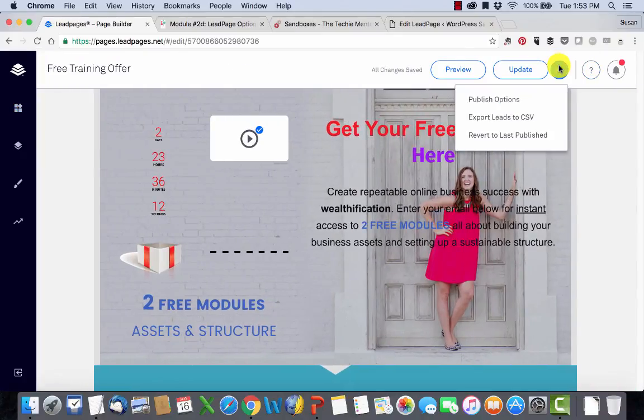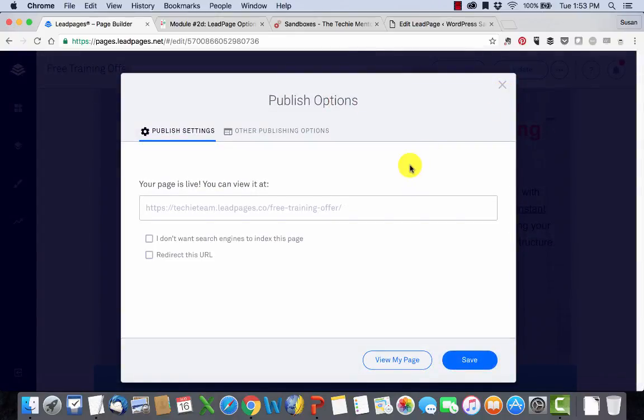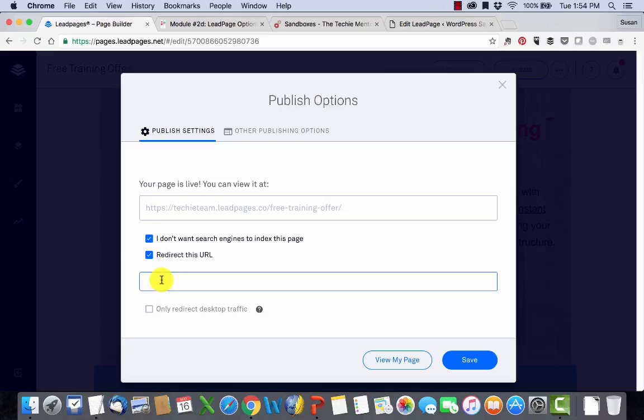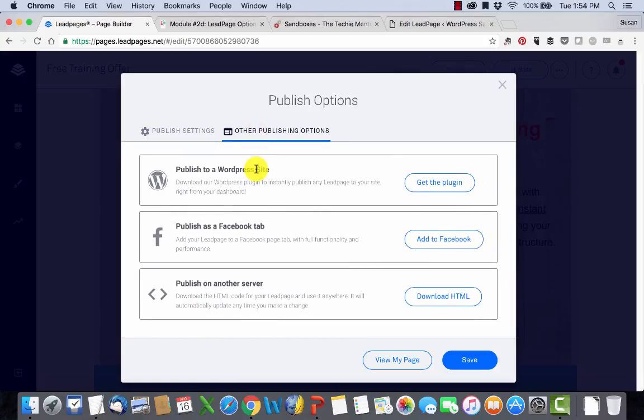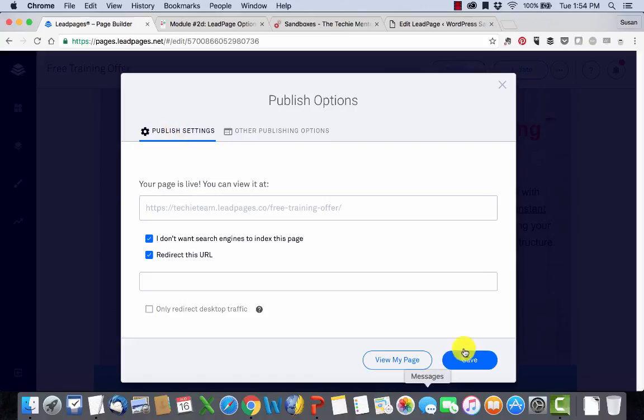Okay, so over here you have just a few options. Under update, you have publish options. Okay, so these are the publish options of how you find them in the drag and drop editor. Here's the live version of the page. You can choose you don't want search engines to index the page. You can also redirect the URL, which I showed you before. Redirect means if they land on this page after the sale is over or after the launch is done, you can redirect them back to another page. Okay. And then your other publishing options, there's your WordPress site, there's your Facebook tab, and there's your other server. Okay. So the options are here. They're just in a different location as well.